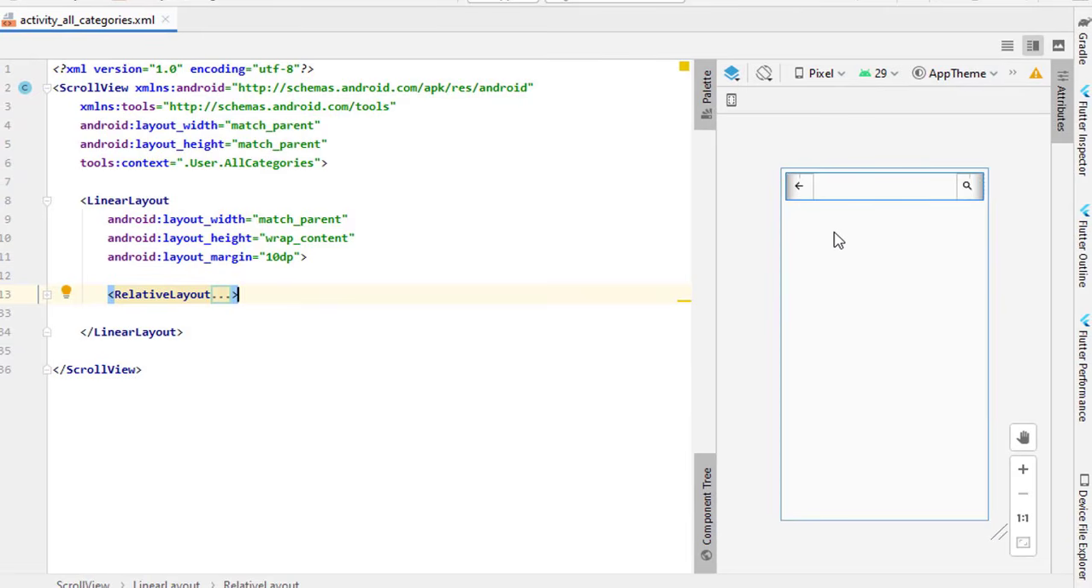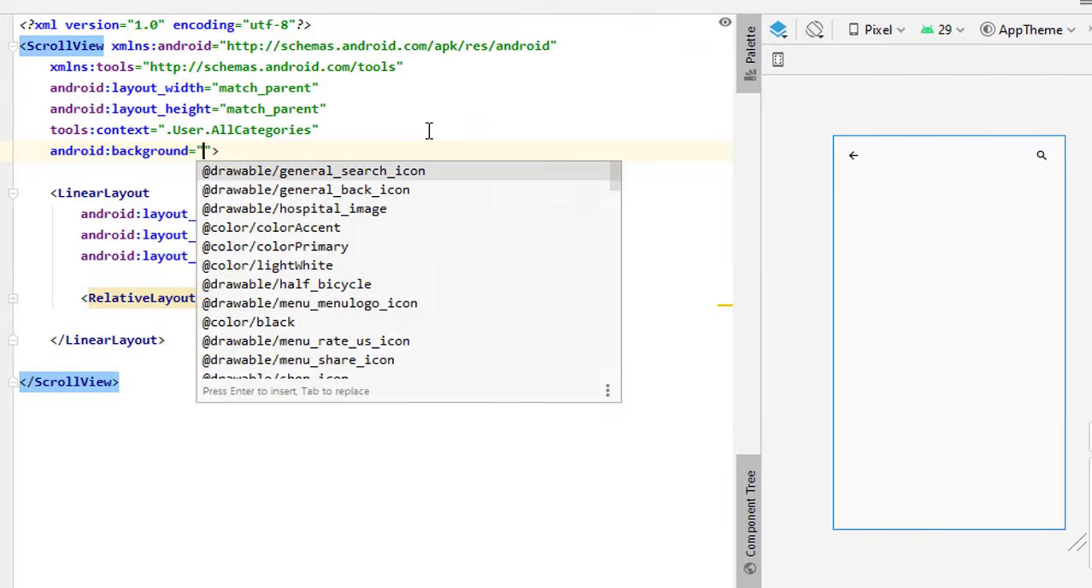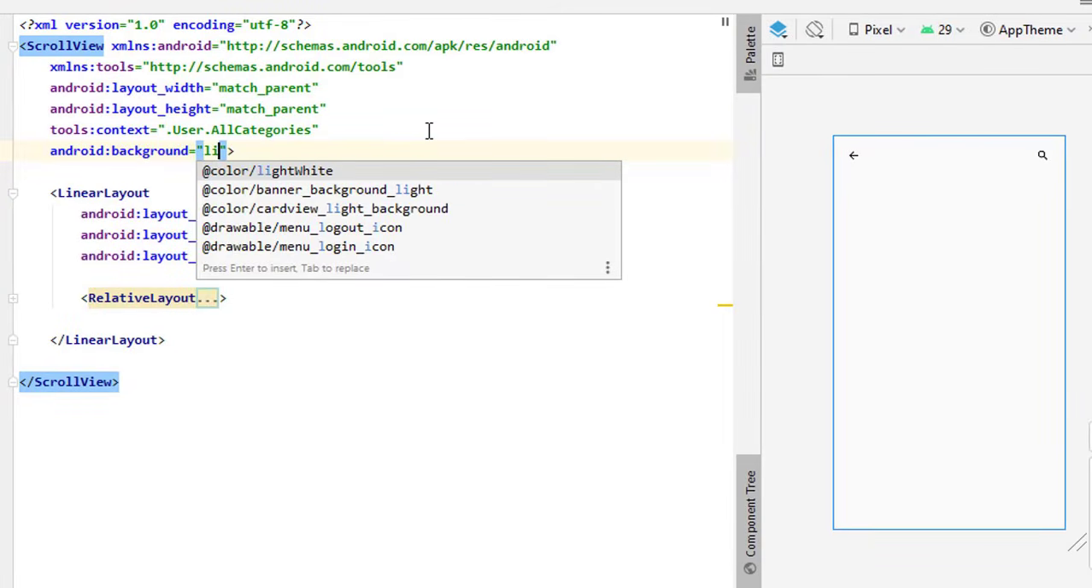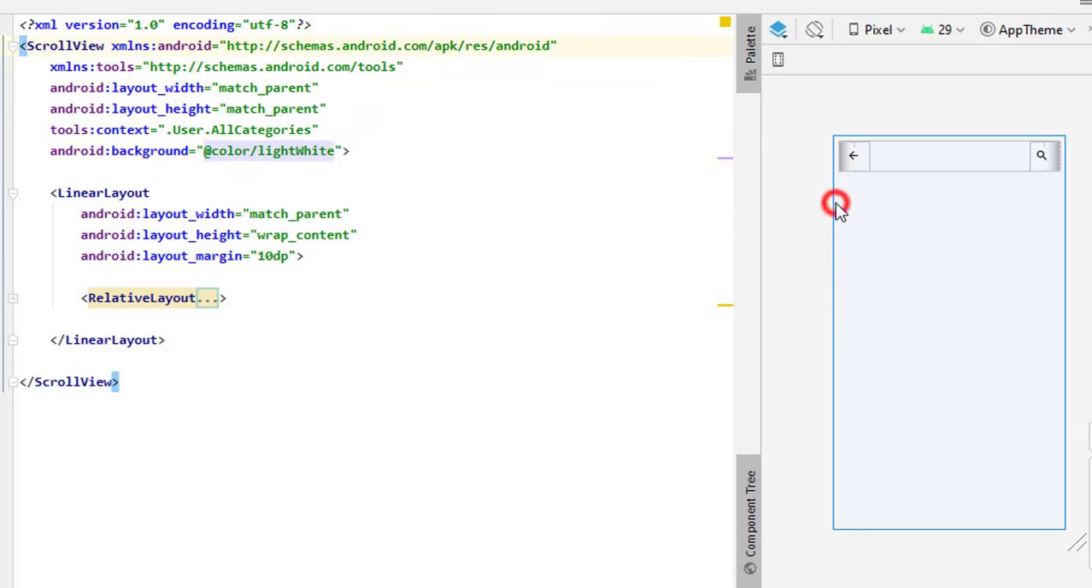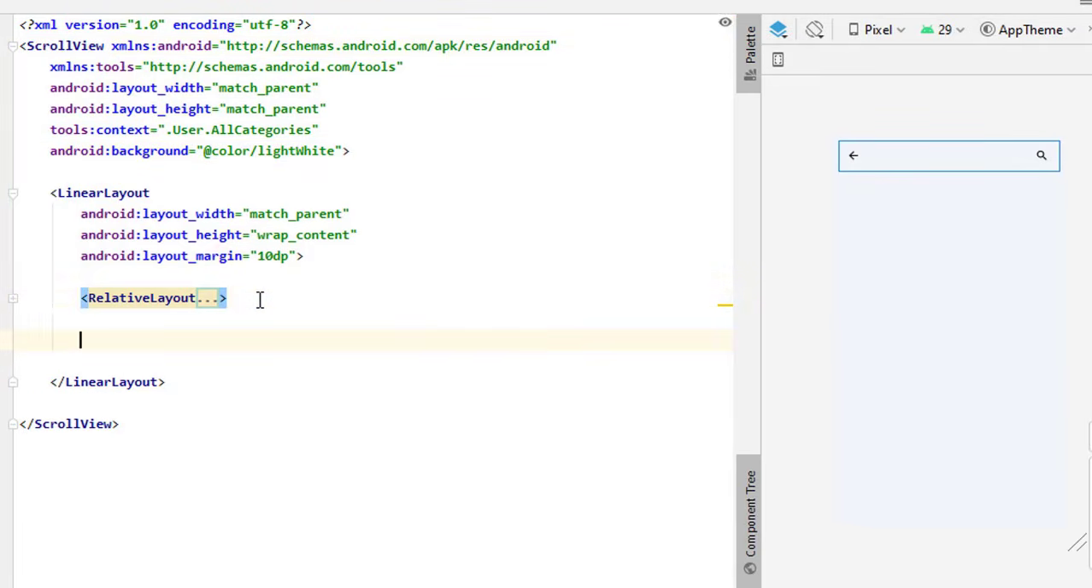Our first section is created, but there is one thing missing. We need to add its background color. So inside the parent layout, I am going to add a background color. It's the light white color, so this is the color we are going to use. Okay, the first section is created.